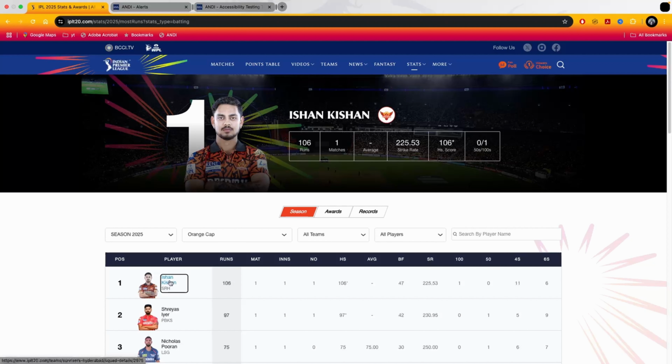So an interesting thing to note here is it's announcing the column header followed by the name of the player. Also, because they have provided it as a link, it is being announced as link. Similarly, if I just keep continuing to the right side, it is announcing the column header. Runs 106, column 3 of 14. And it is announcing the column number, like it says column 3 of 14.